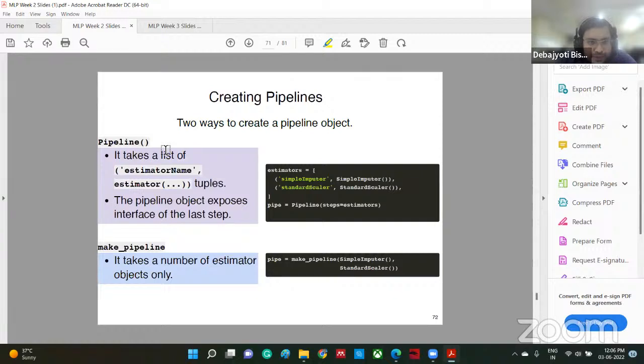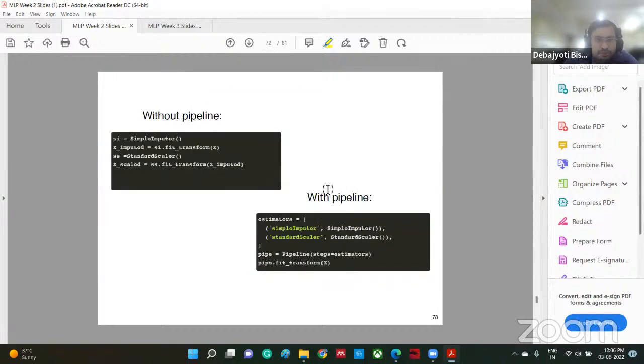Again, these slides are important. For example, an estimator equal to simple imputer, standard scaler will be given. Then you have to calculate the steps, and then what will be the correct option. So what is the length of the pipeline, 1, 2, 3, 4 and so on. Here you can see maybe there are two steps, right? So those are important.